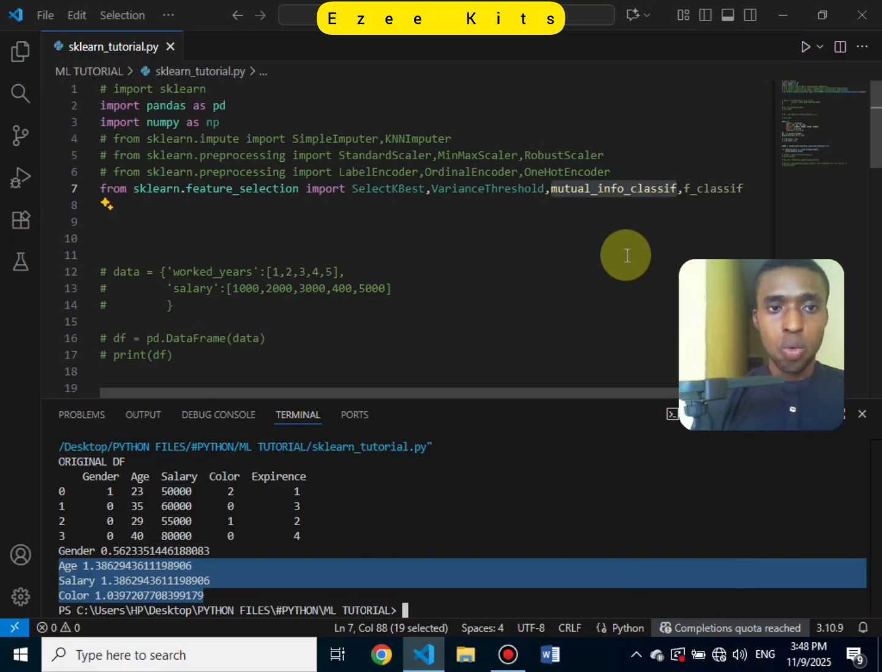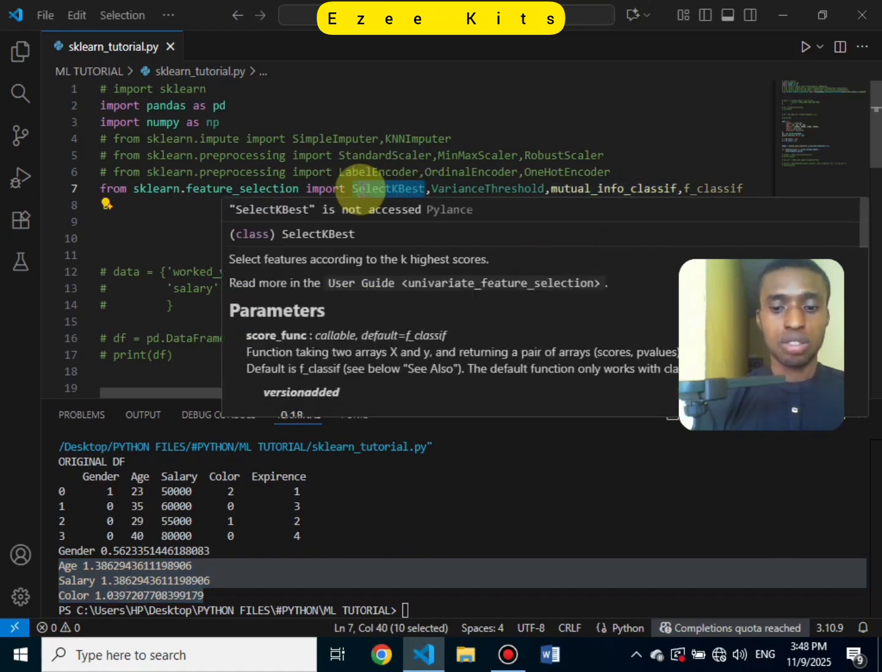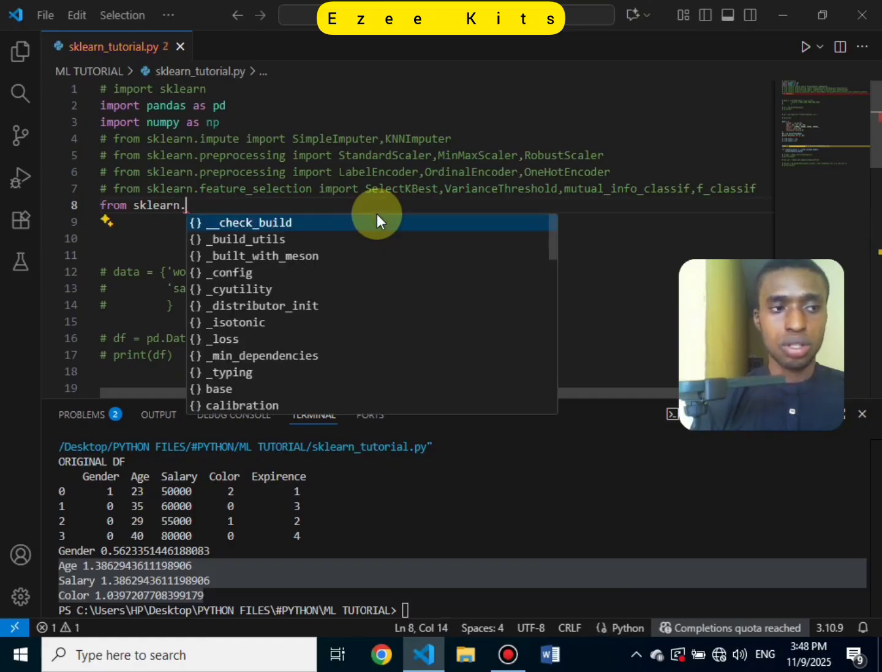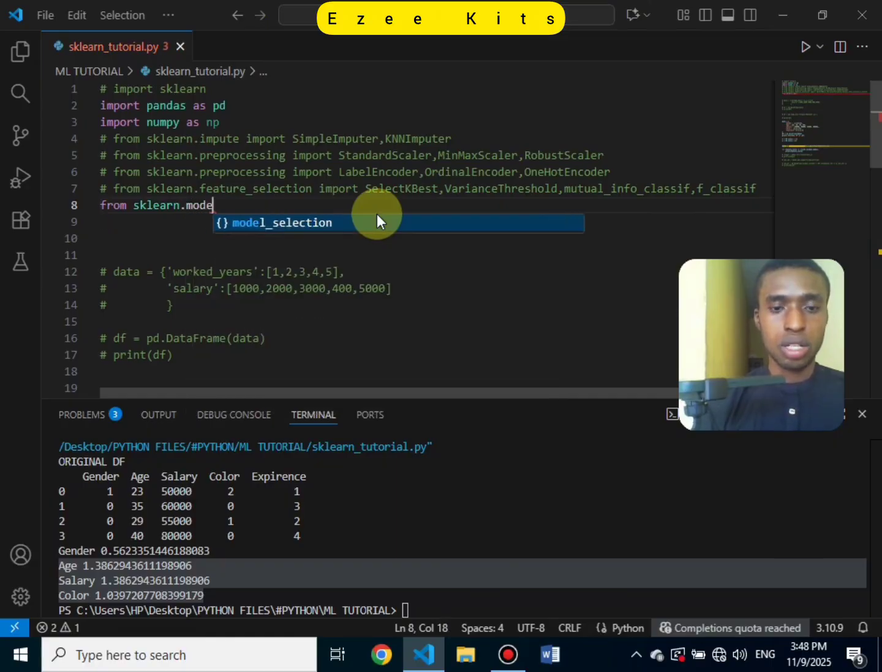So the next thing we want to look at is called the train test split. This is part of model selection in Scikit-Learn. So just comment this out, we're going to make use of it, and then I'm going to explain what it does. So we can say from sklearn.model_selection, we want to import train_test_split.